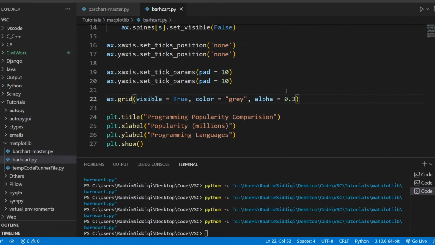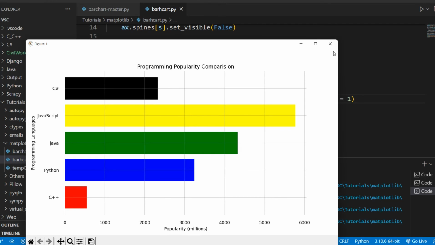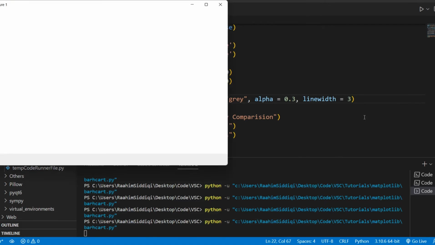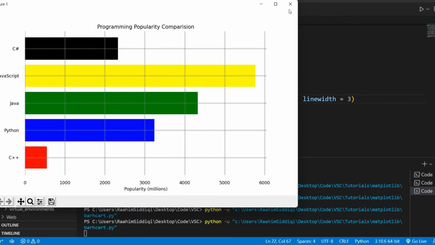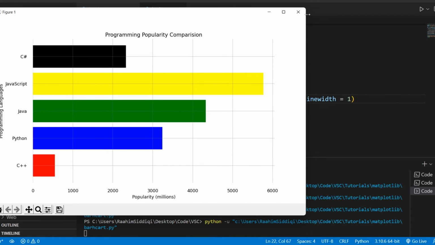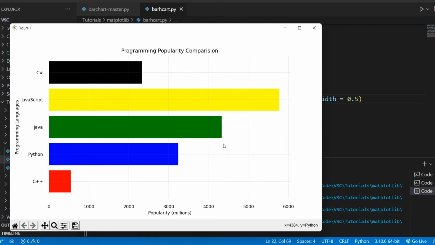Oh, and you can also customize the line width. Okay, let's change this to 1, and this will make it more thicker. We can't really see anything right now. Let's just increase it to 3, and obviously that's really thick. Let's just put it back to 1. It was fine. Or if you want to make it really thin, you can just put it to like 0.5. And that looks nice, actually. Let's leave it at that.